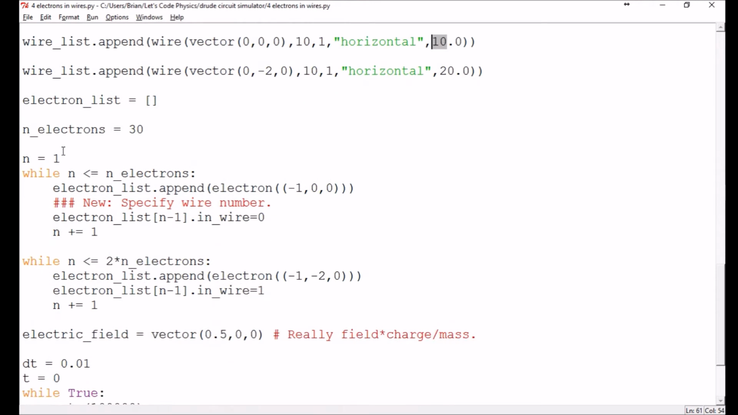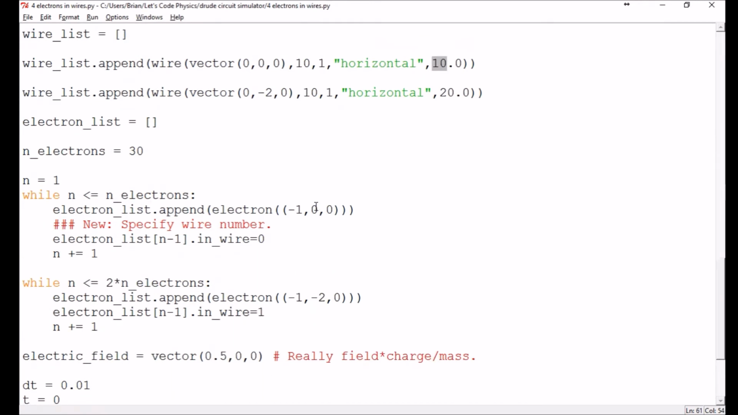When we go to create our electrons, we now need to keep track of which wire they're in. So you notice that half of the electrons are going to be at y equals 0, that's in the top wire. Half of them are going to be at y equals 2, that's in the bottom wire. And what we need to do then is we need to tell them which wire they're in. So right now I'm manually telling the electrons which wire they're in.